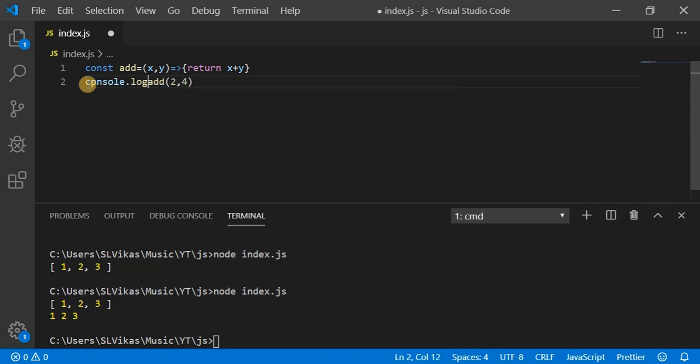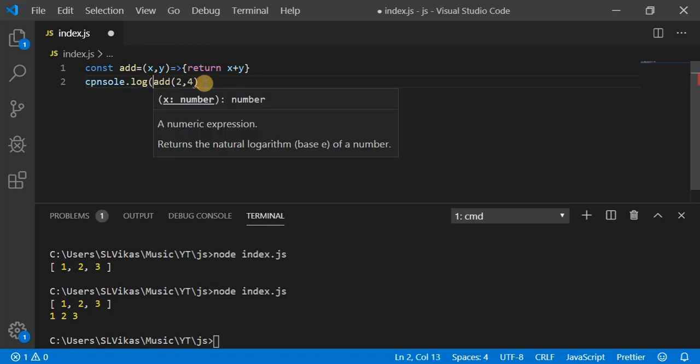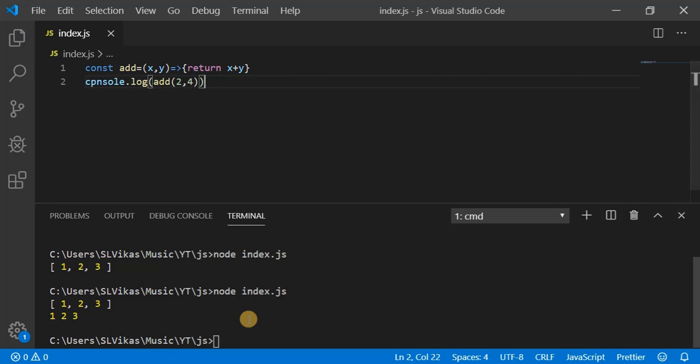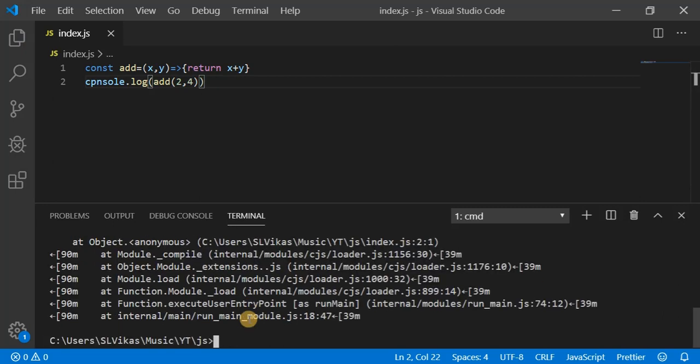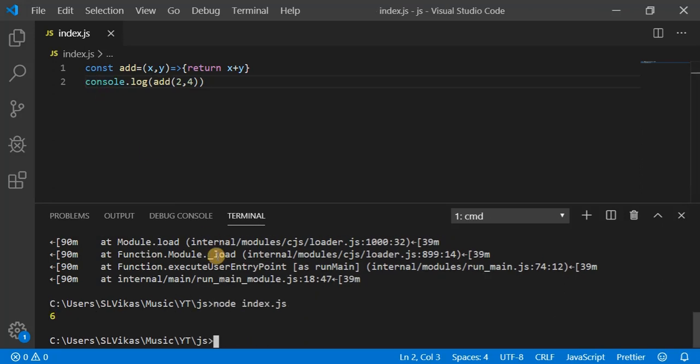So console.log and execute this. Okay, spelling. Okay, so as you can see here, we are getting 6, right? So as you can see here, I am passing parameters like this. Now I can modify something.